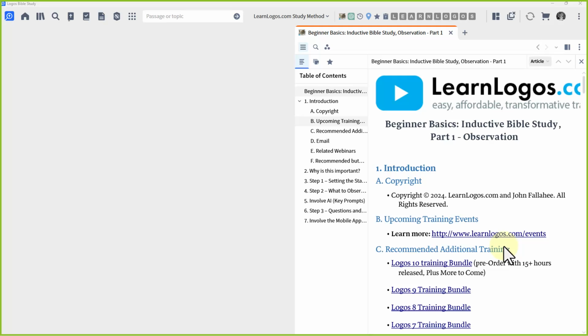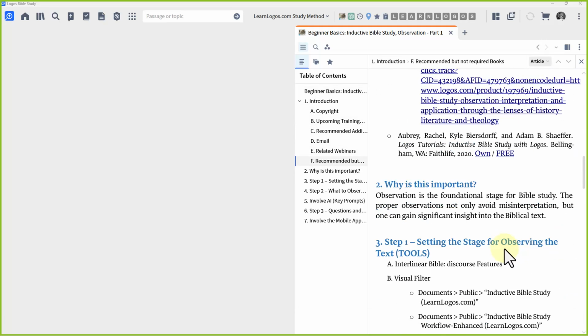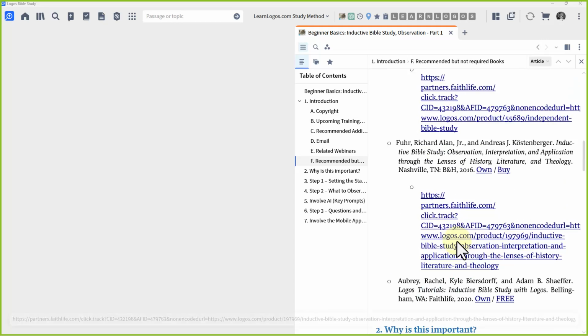And as far as why this is important, I thought I had saved it. There it is. Okay. Observation is the foundational stage for Bible study. The proper observations not only avoid misinterpretation, but one can gain significant insight into the biblical text. I can't stress this enough. The better you get at observing, the better you'll get at understanding. The two go hand in hand.